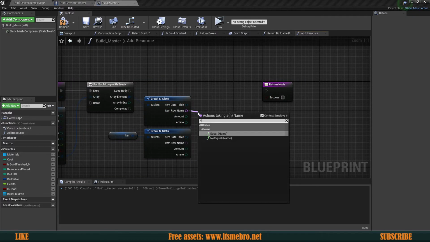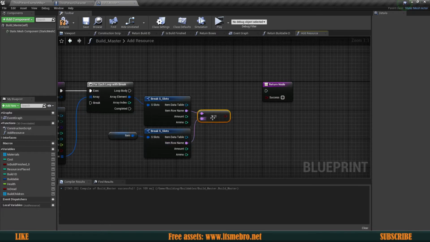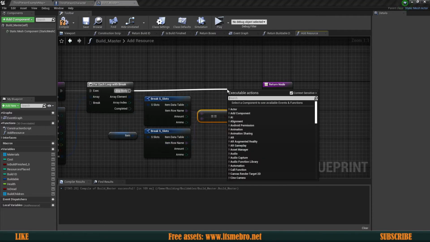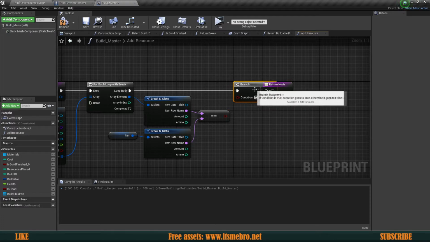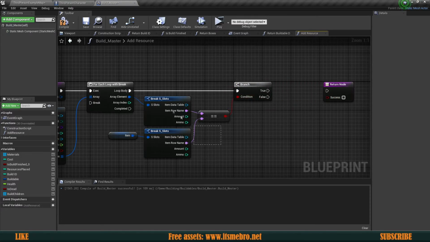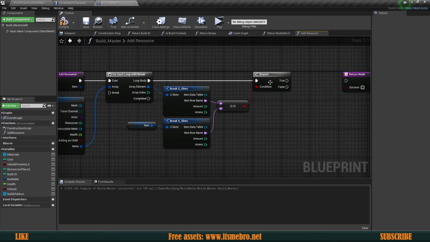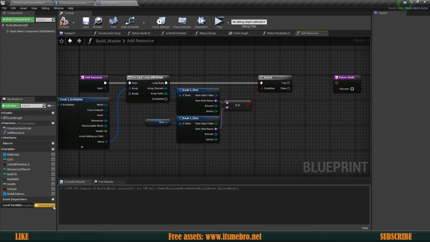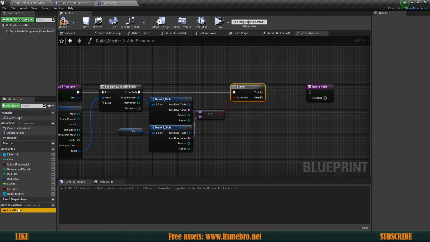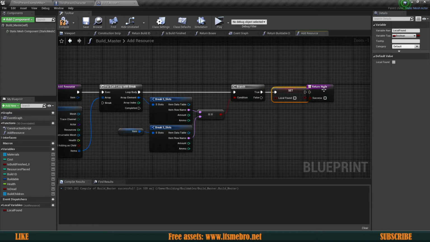So we want to check if these two are equal. So the row names for both of those items are equal, so whether that is the same item. Then we can do an if branch check and connect it like so. Now after this, we're going to need to have a local variable. So let's call this local found, so whether we found the necessary item, and on true, we want to go ahead and connect that.